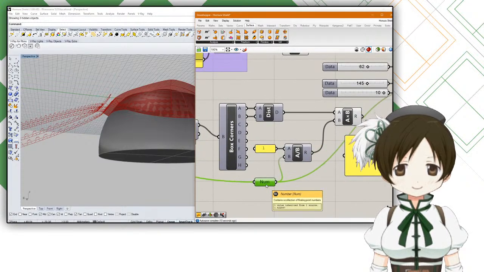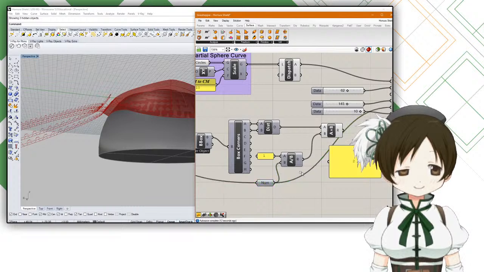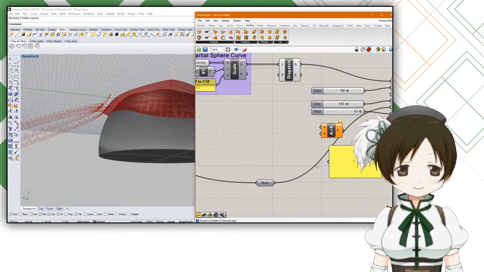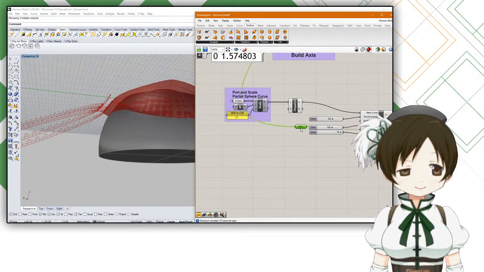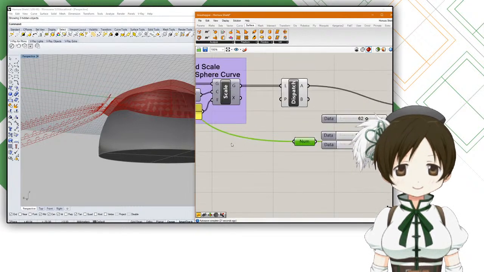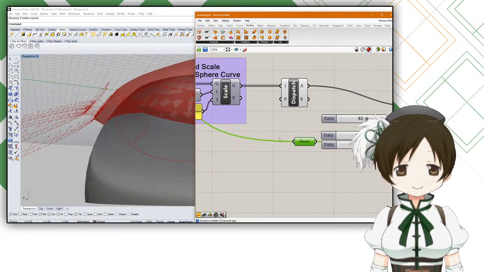Is this number just the thickness? I think I just... All right. We don't need any of that. Don't need any of this. No math needed. I just needed to know what I was doing. And yeah, look at that.